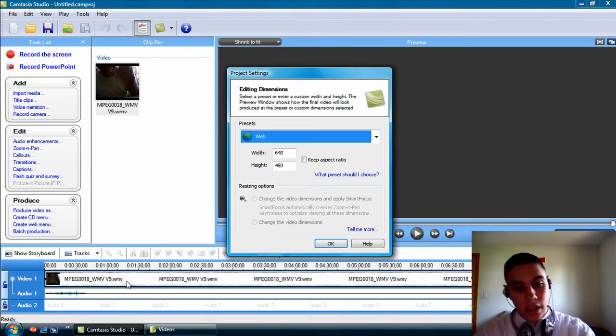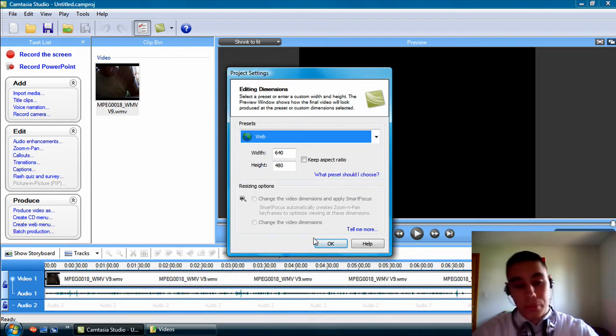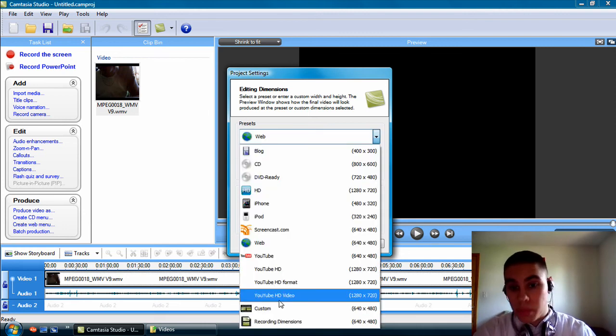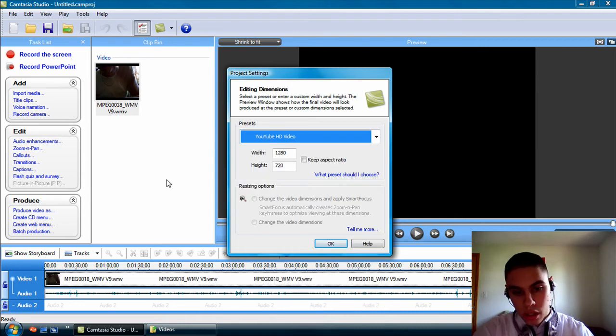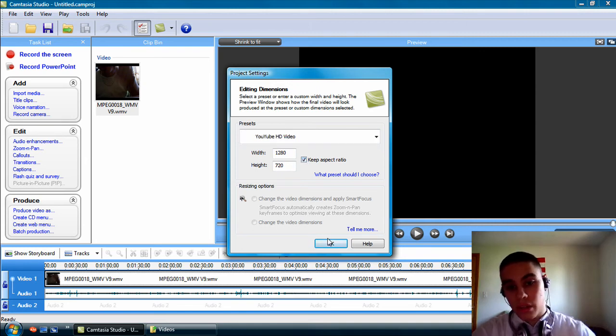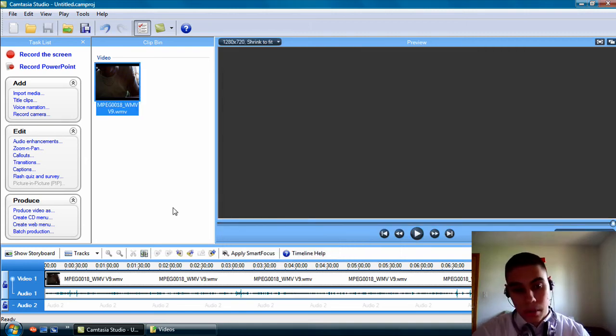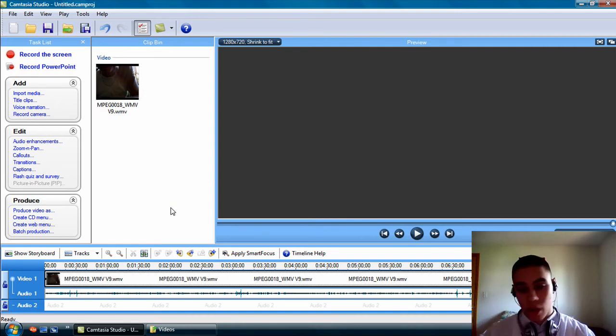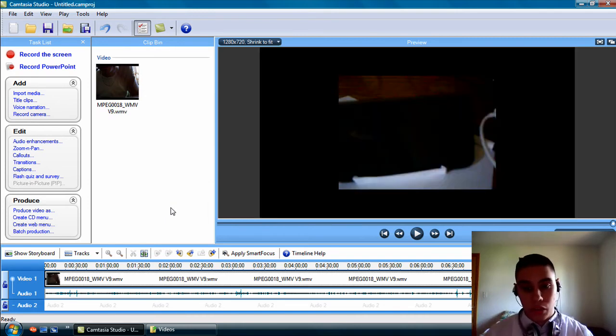And you're going to click and drag it down to your timeline. Once you've done that, this window is what's important. Your preset that you've made before, that's what you're going to click on. YouTube HD video, that's what I have mine labeled as. And after you've done that, you want to click keep aspect ratio. Then click OK. And you're done. This is it. You already made your preset for YouTube HD, which is really nice.